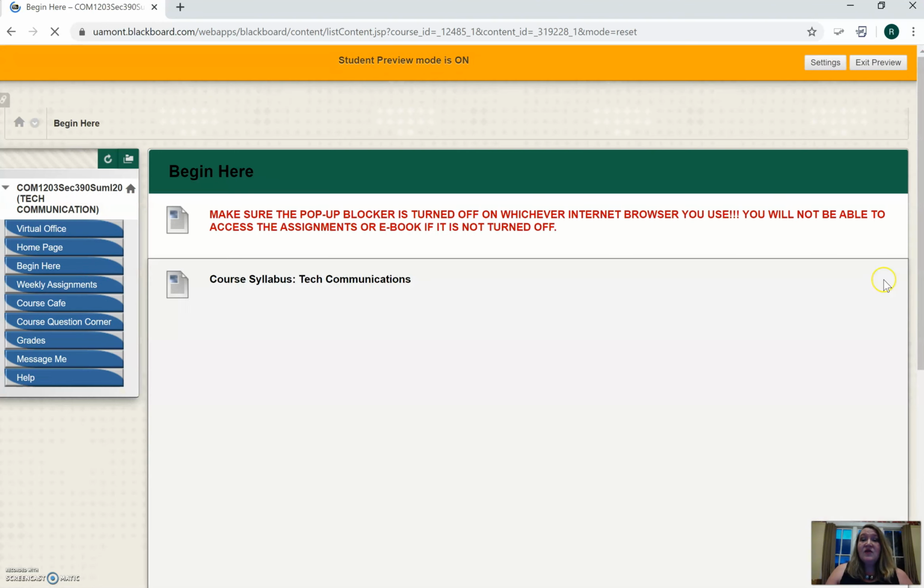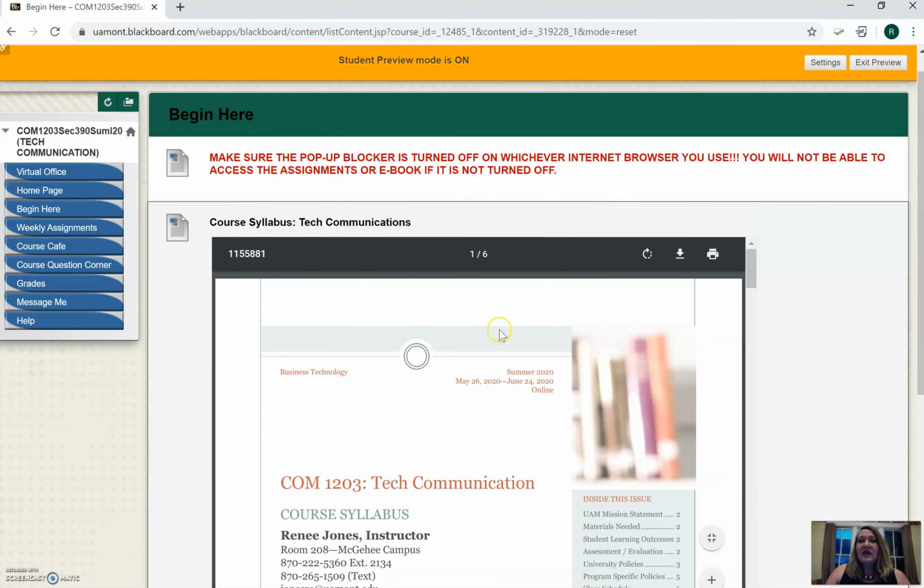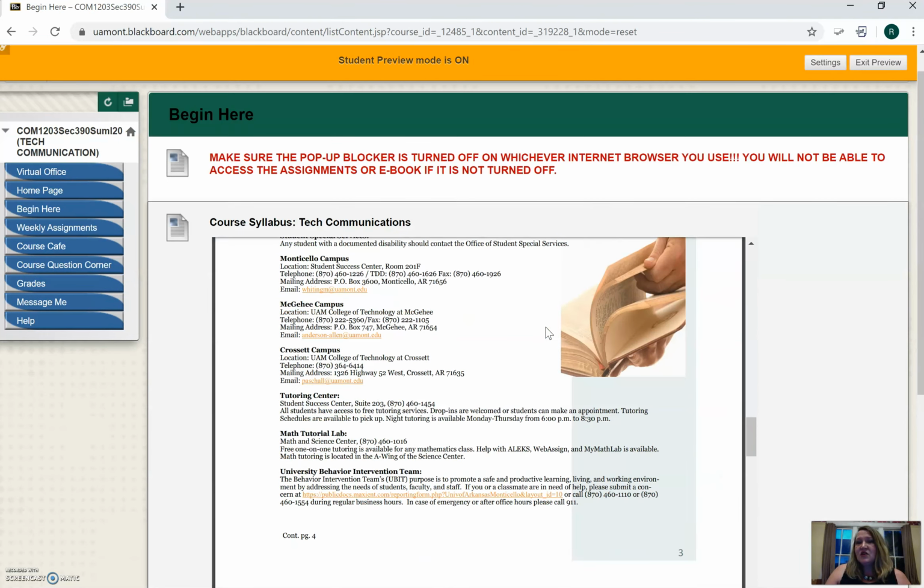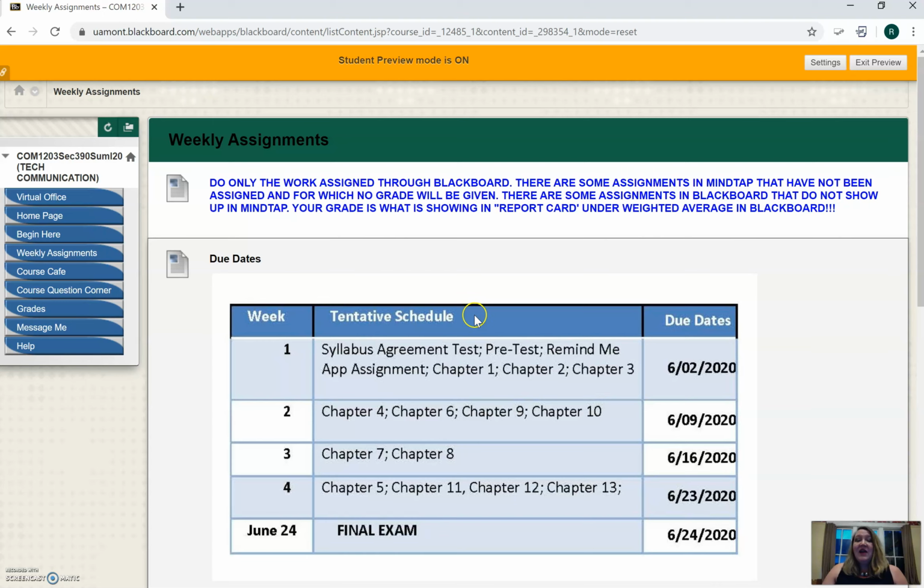All right, so those are the things that you will need to do right at the beginning of the semester. After you've worked on these, only the syllabus is something that you might want to go back and look at periodically. Now, the weekly assignments: once again, the tentative schedule that was on the very back page of the syllabus is right here, and it tells you when the due dates are for each week. Our due dates are every Tuesday night at 11:59. So week 1 will be due next Tuesday night, June the 2nd at 11:59 p.m. Week 2 is going to be due June the 9th, the next Tuesday at 11:59 p.m. And then it tells you what is going to be in there.